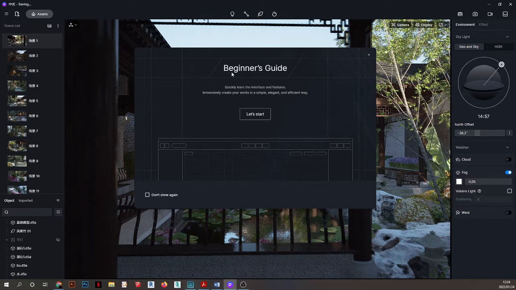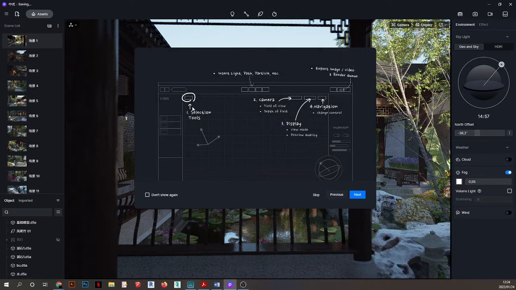Look at this. This is the beginner's guide. If I go, let's start. It begins to give me an idea, a beginner start of how to navigate your way through D5. So here it shows you the selection tools, the camera, field of view, navigation display. It shows you how to insert light, particles, how to export images or render images. It shows you where these things are.